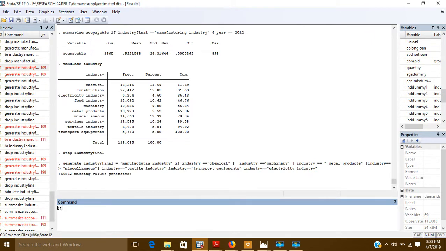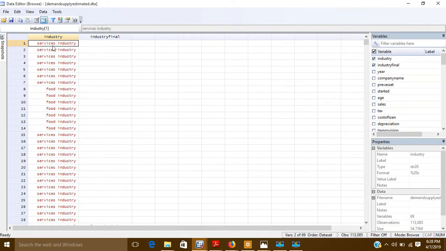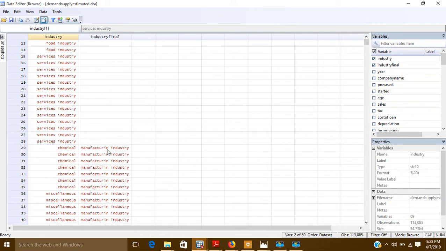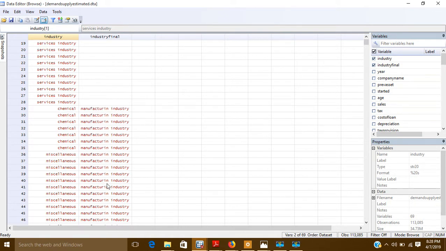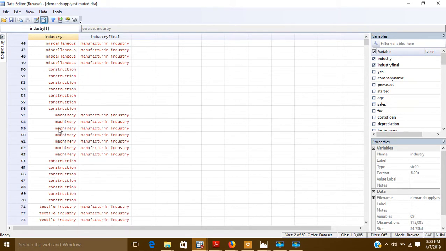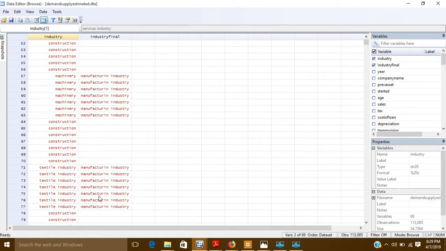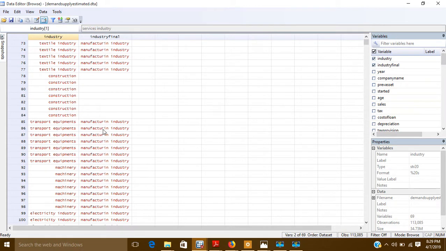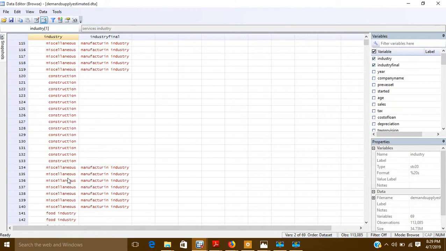Browse industry, industry final. So here you can see industry and industry final. If it is service industry, nothing will happen. If it is food industry, nothing will happen. Service industry, nothing will happen. If it is chemical industry, it is converted into manufacturing industry. If it is miscellaneous, it is manufacturing industry. Then construction, nothing will happen. Then machinery will be converted into manufacturing. Textile will also be named as manufacturing. Transport will also be manufacturing. Machinery will also be manufacturing, and so on.